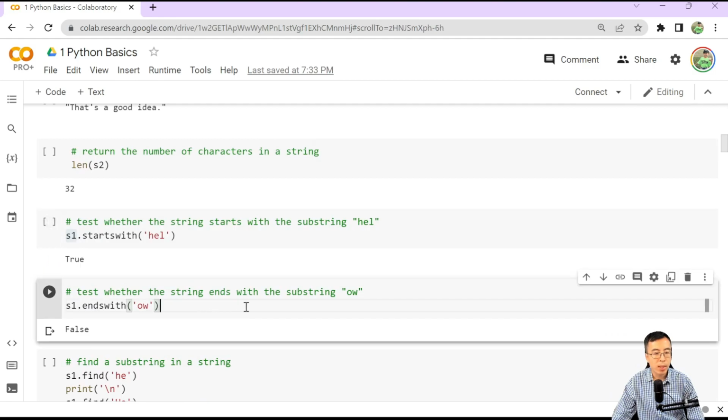And here we test whether the string ends with the substring "ow", lowercase. And because s1 does not contain "ow", it contains o but not w, because "hello" does not end with "ow", it returns False.